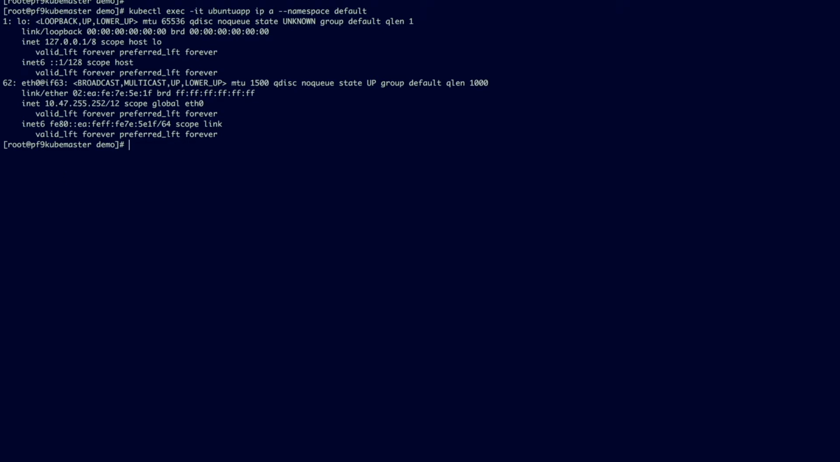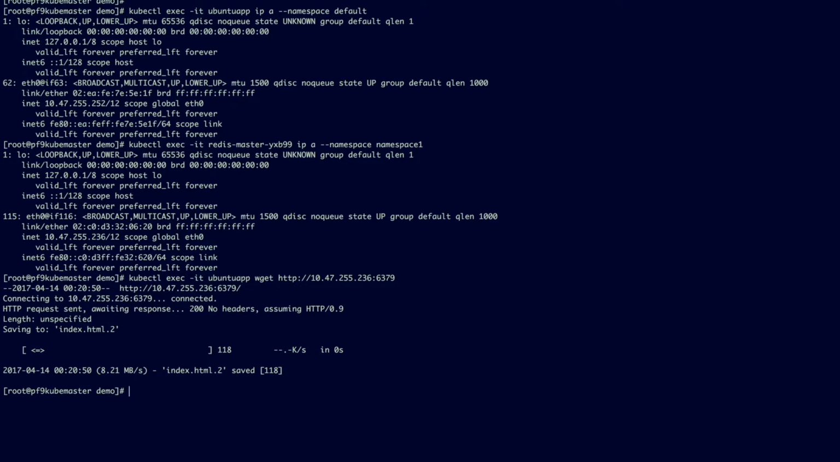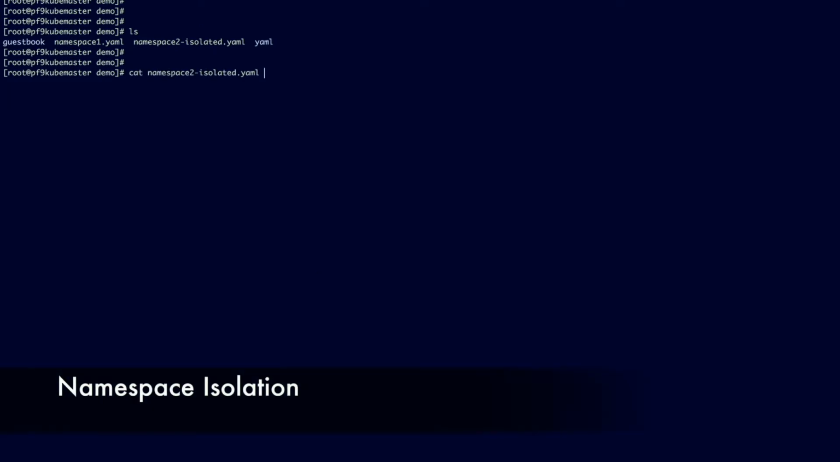Okay, so here we do the wget on Redis master port 6379, and you can see it's already able to access it. As you can see, in the default cluster isolation, two pods in different namespaces can access each other. We'll repeat the same experiment with new namespace isolation that Contrail has introduced.